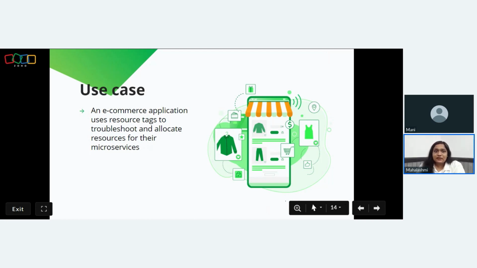Say there is a sale season and a particular microservice, if the payment handling app is starting to slow down, we will know about it immediately and we can fix it before the customer gets affected. Tagging extends just beyond troubleshooting. It is also a strategic tool for resource allocation.